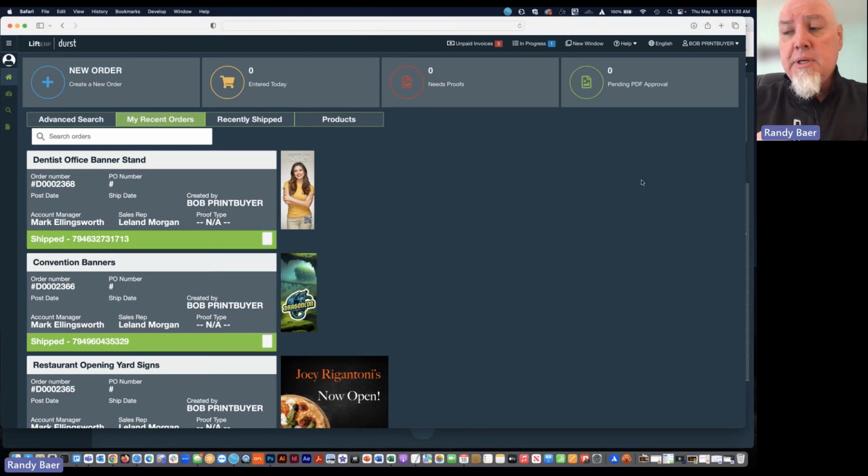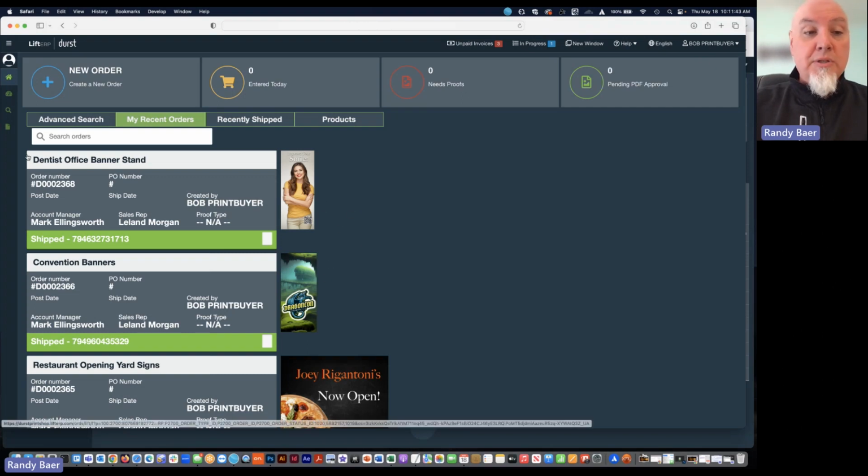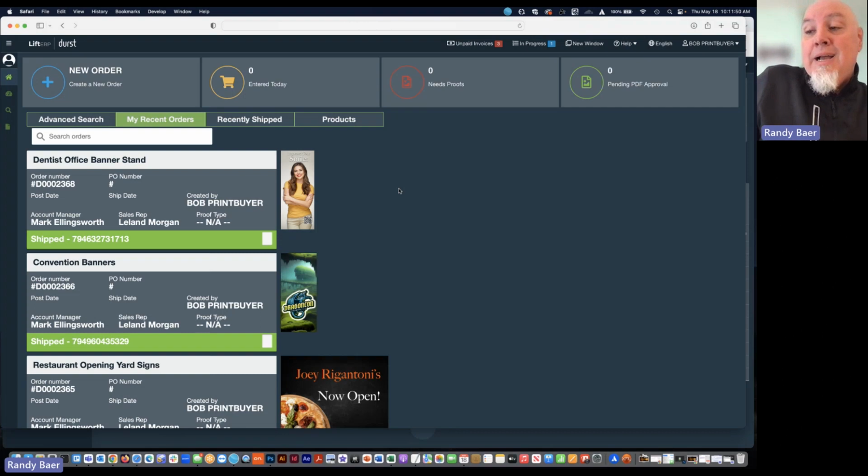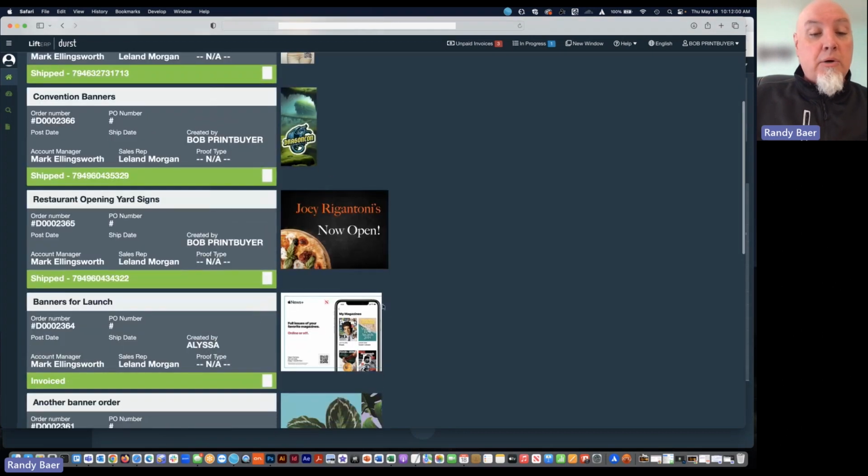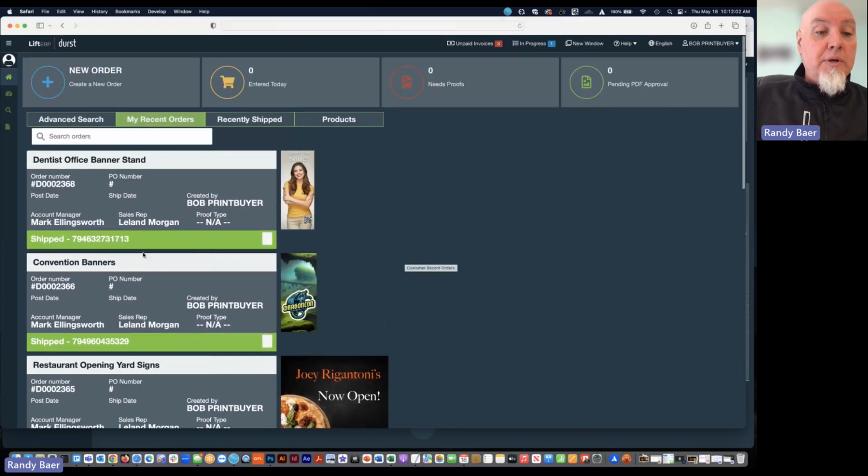The first thing you'll notice is they're seeing a very visual presentation. They're seeing everything. They're seeing their own images. These are their jobs. They may not remember that this was Dennis' office banner stand, or they may not remember the job number, but the image is right there. So it allows them to very easily see what their jobs are right there. Their artwork is right there.